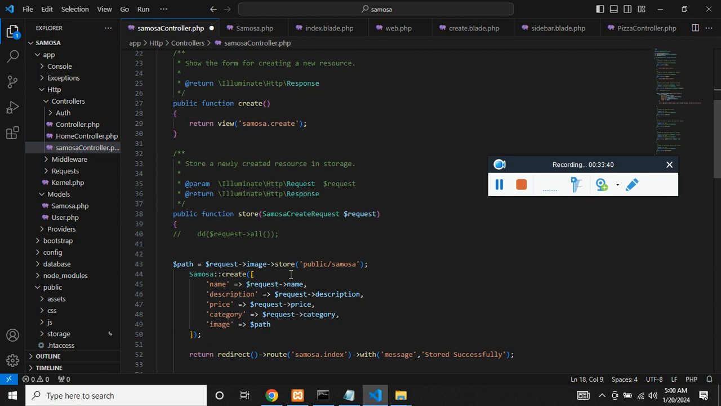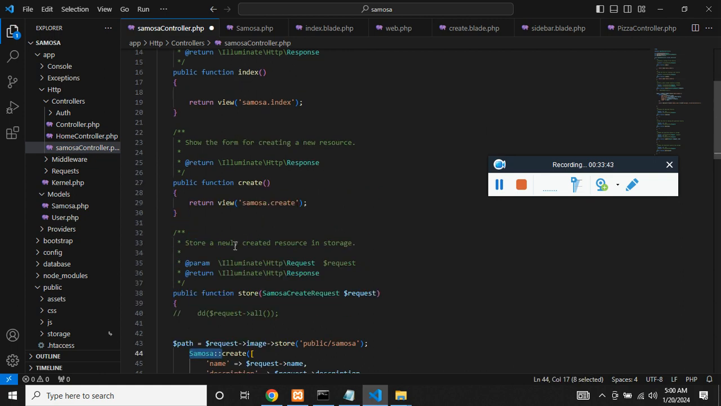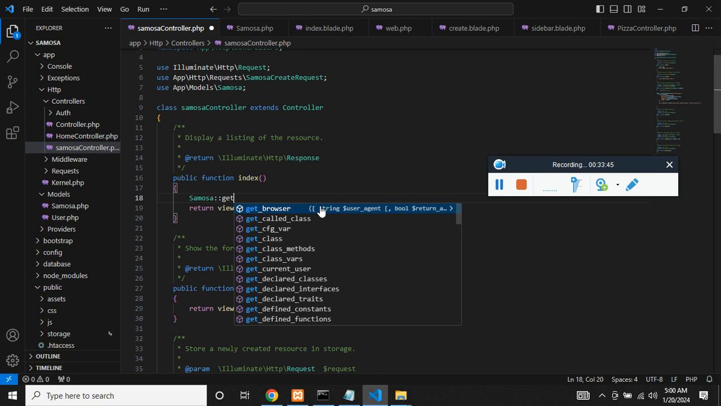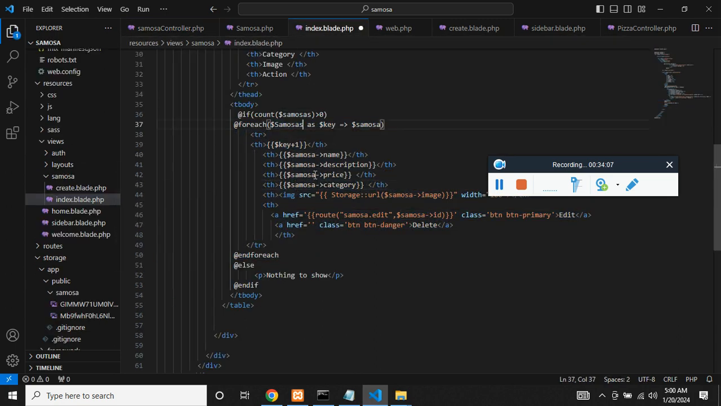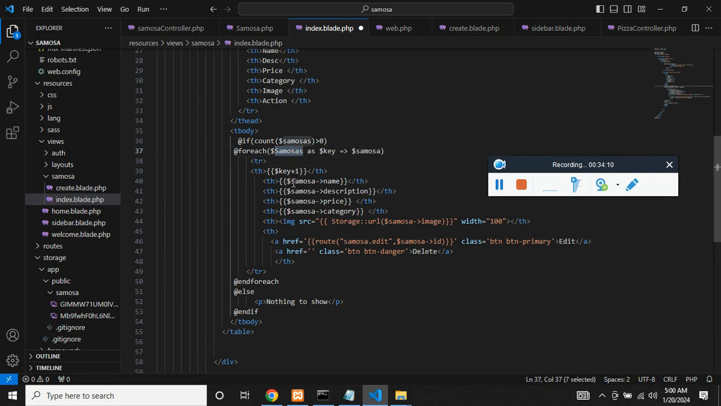we need to make use of our model and get all the data and store it in a variable called samosas, send this value with the help of the compact function, and use this value in the index. So this is samosas. Now we can access the column names using name, description, and so on.